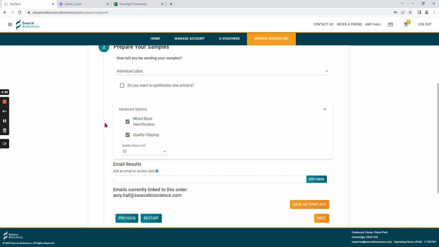If the mixed base identification is not selected, the base caller assigns an A, C, G or T to every peak. Bases that have a quality value less than the QV setting selected, 10, 20 or 30, will be assigned an N.